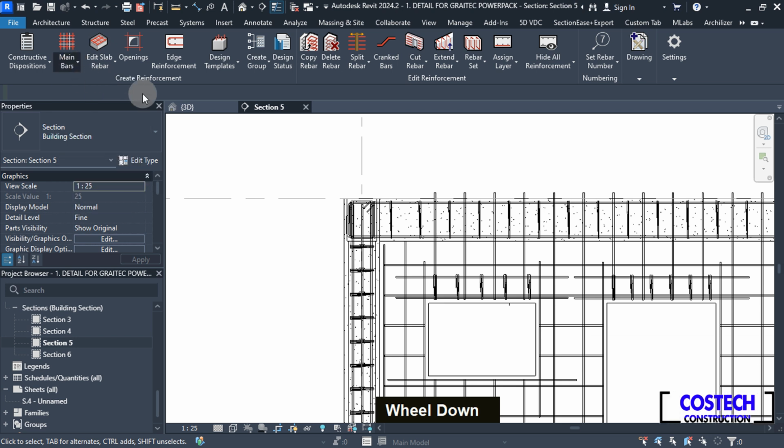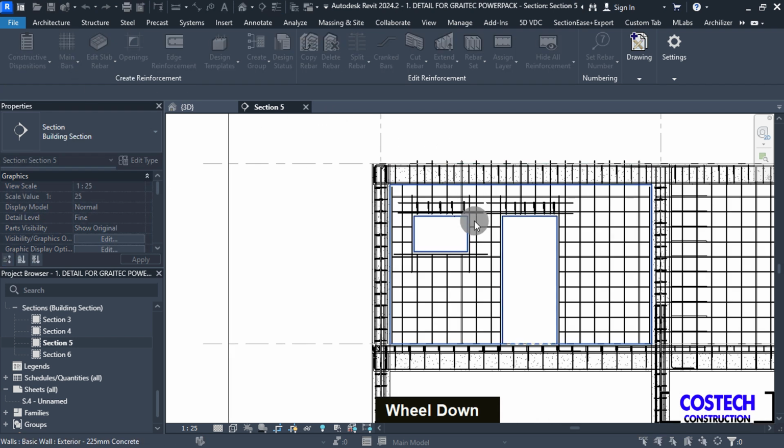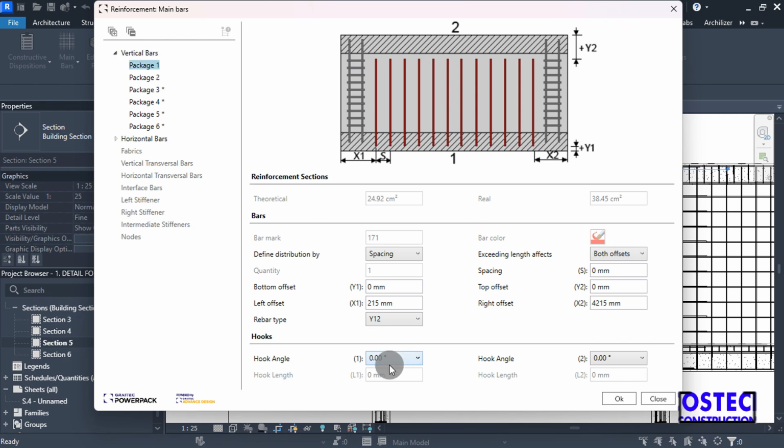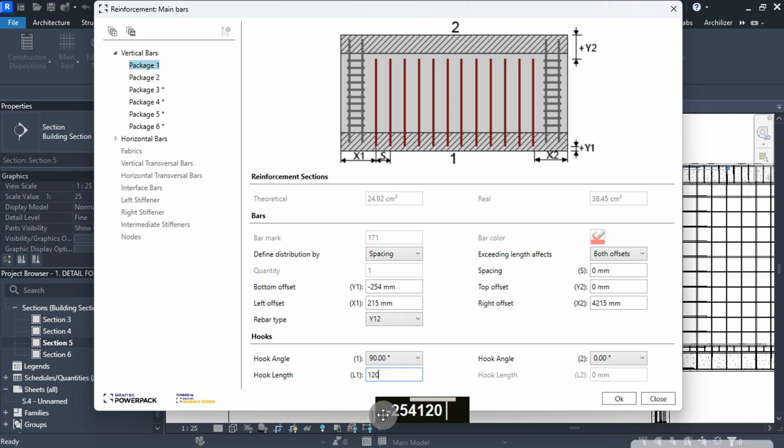Drop here, select main bars command, then select the wall. In package 1, I can now edit the offset values as required. I will type minus 254 for the bottom offset, then set hook angle to 90 and hook length to 120. In top offset, I will give a value of minus 304 as earlier discussed, then set hook angle to 90 and hook length to 120, then press OK to update the reinforcement.